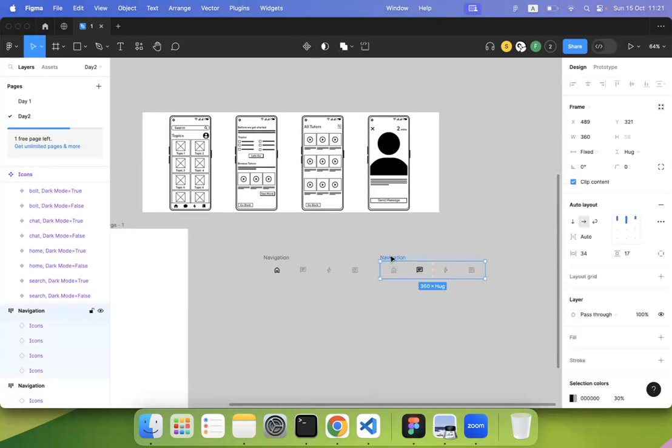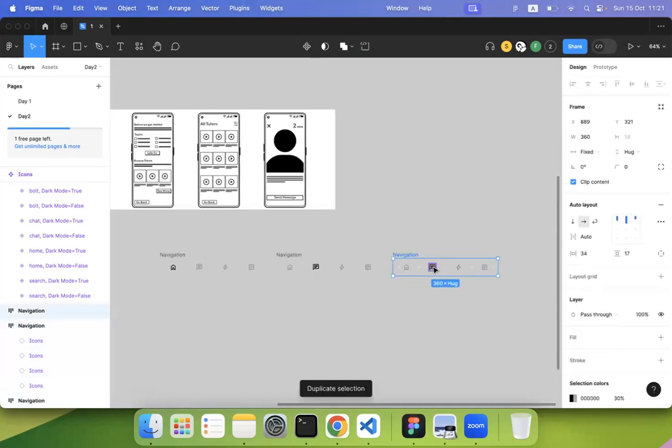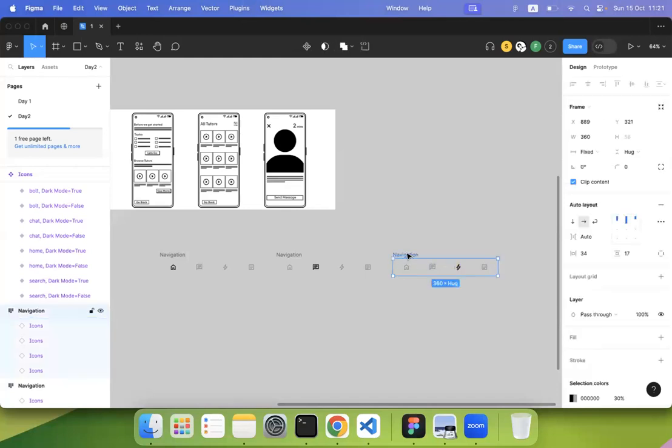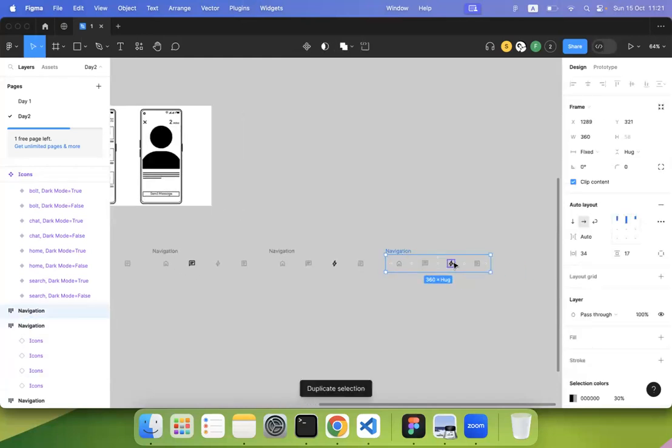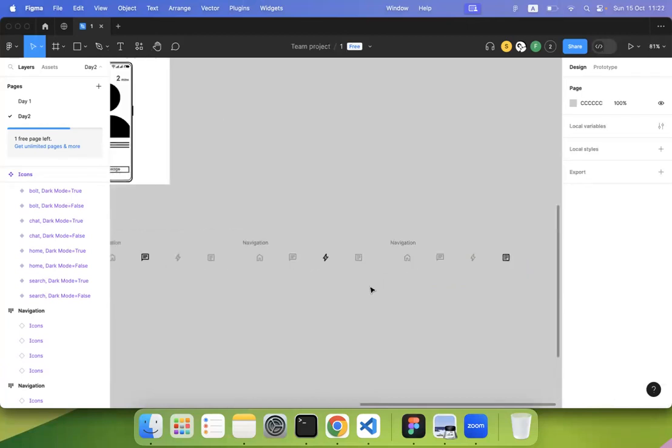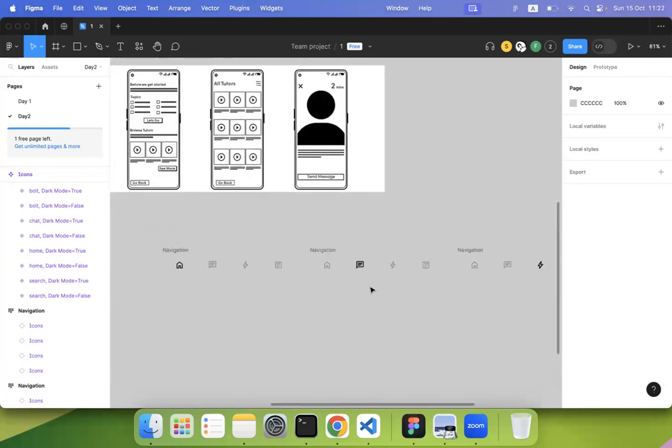And again, we need bold icon to be active now. So we give this one 30 and this bold icon 100. And again, we need article icon to be active now. So we give this 30 and the article icon should be 100. Okay, we have all states for our navigation.